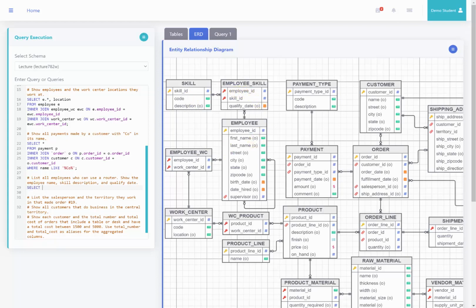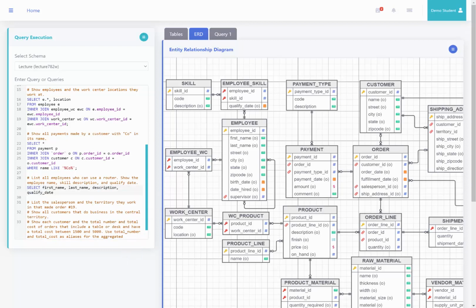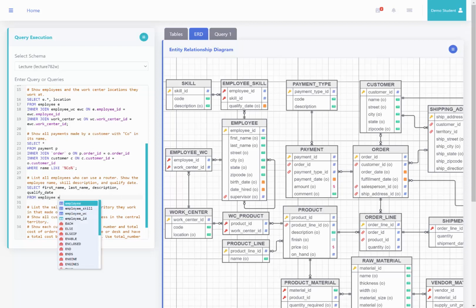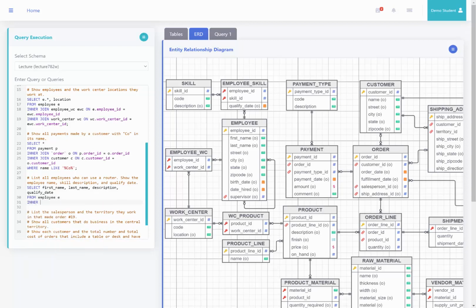So we're going to select, and the columns I want to select are first name, last name for the employee name, and then I want the description, which is going to come from the skill table, and I want the qualify date, which is going to come from the employee skill table. So I'm going to say from employee, and I'm going to give this an alias of E, and I'll do an inner join employee skill ES on E dot employee ID equals ES dot employee ID, and then I'll do another inner join skill, and then I'll give this an alias of S on S dot skill ID equals es.skill ID.